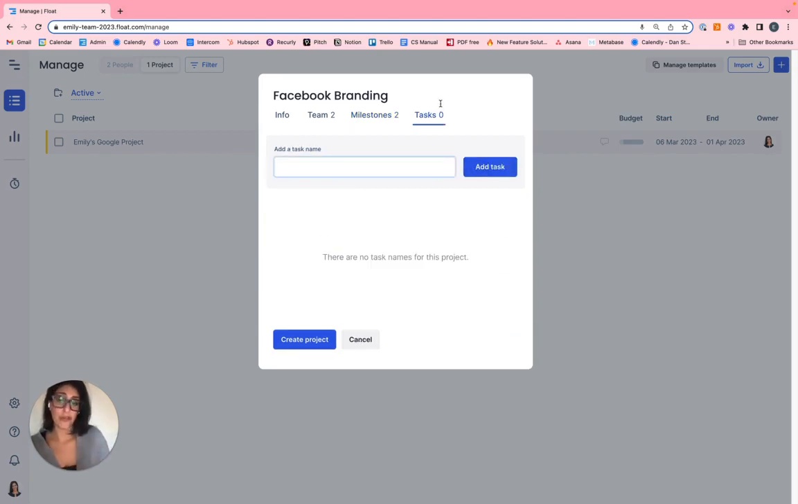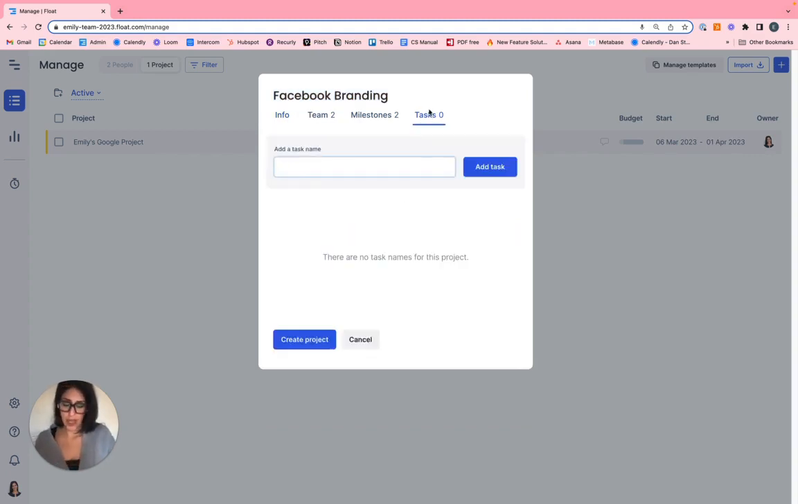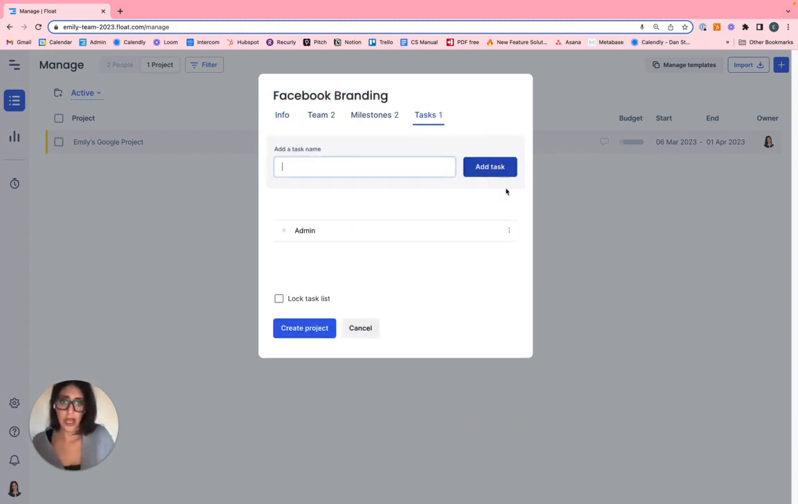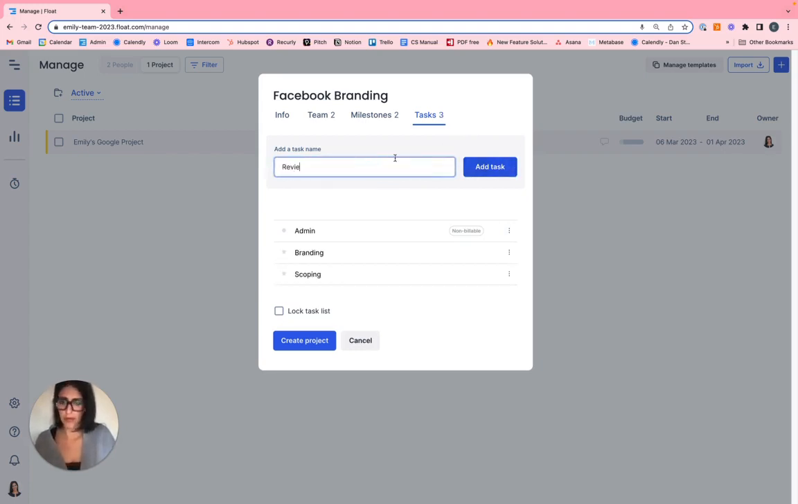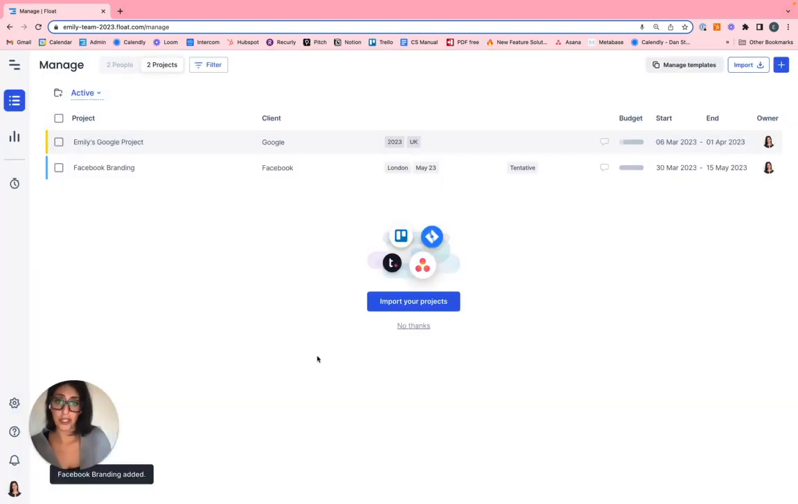Now, tasks are what you're physically allocating out. So remember that this is a billable project, tentative. I'm going to add some admin level work, and I'm going to mark that task as non-billable. I'm going to add some branding, scoping, and review. Now, I can go ahead and lock this task list, but if I want more flexibility with the labels and for other people on the team to be able to create additional task labels, I will not lock that task list. So we'll go ahead and create that project.